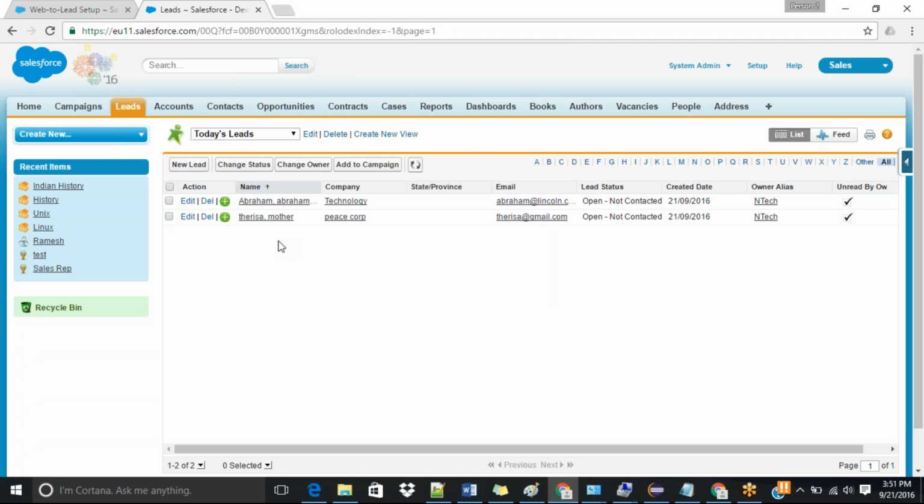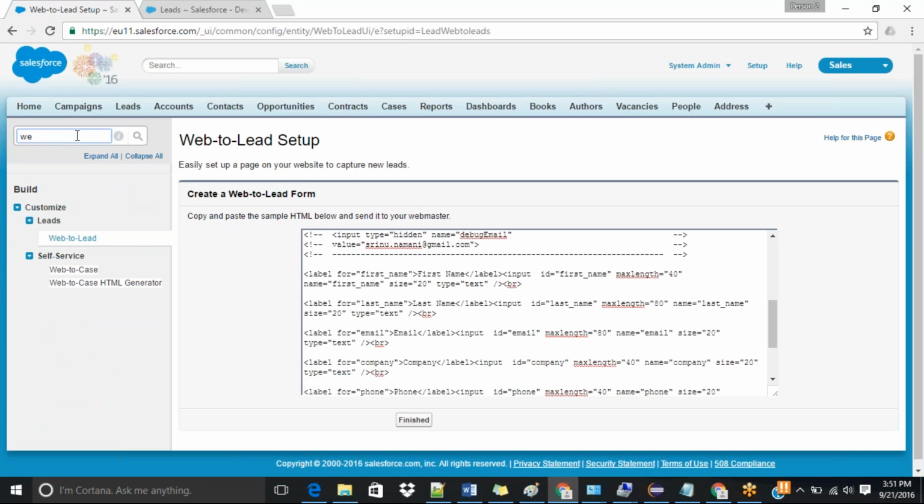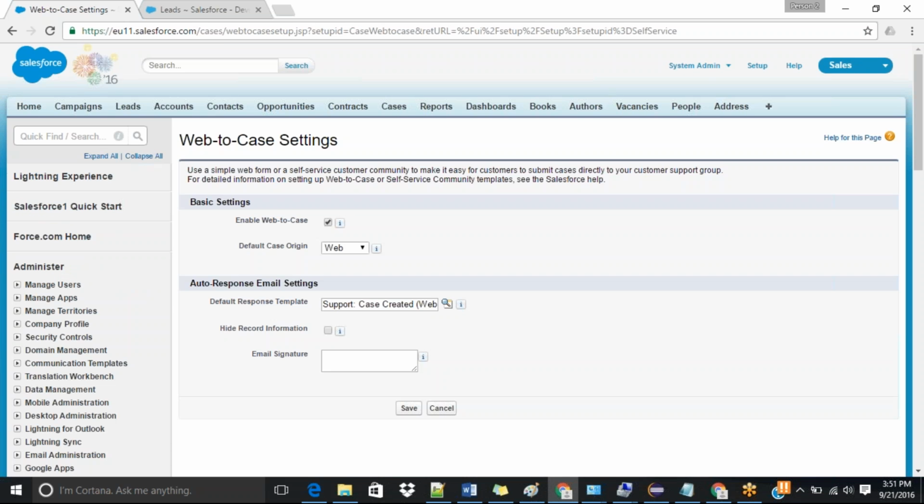They need something from us. That is why they are posting queries. So immediately any one of the representatives can take the ownership of this lead and work on it. Okay, so this is how we can generate a web to lead. This is very easy. And in the same way you also have web to case. See here, web to case, same. There is not much difference, so you can do that.